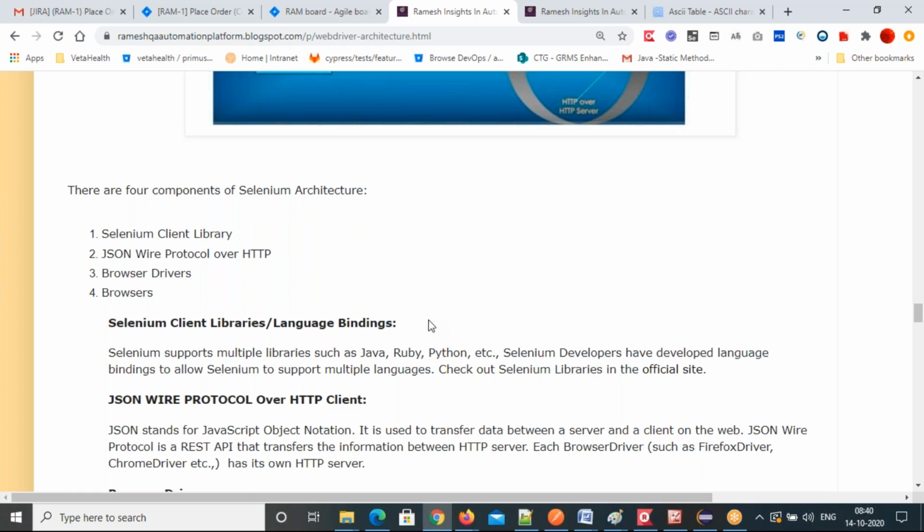So what are the languages it supports? Java, Ruby, Python, C#, JavaScript. These are the languages it supports. Any one of the popular languages is fine. Java, Ruby, Python, JavaScript are very popular languages, and C#. All these languages you can use to automate your test cases.